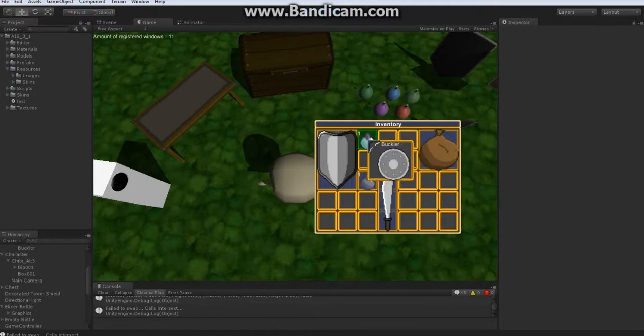Now you'll notice here I can't swap these items. And that is because they would intersect if I swap them, because the buckler would be going here and the potion bottle would be going here. So it won't swap them because they would intersect, so it puts the buckler back where it was.